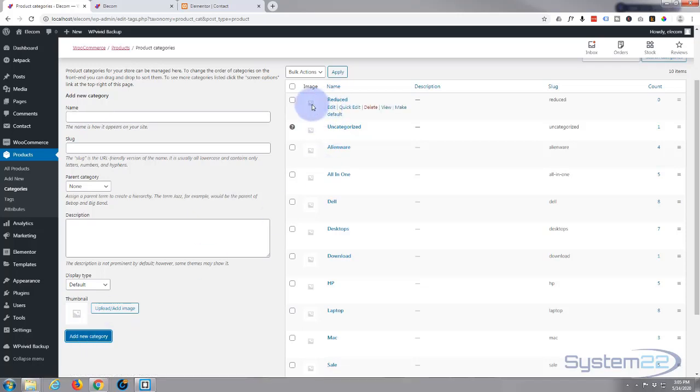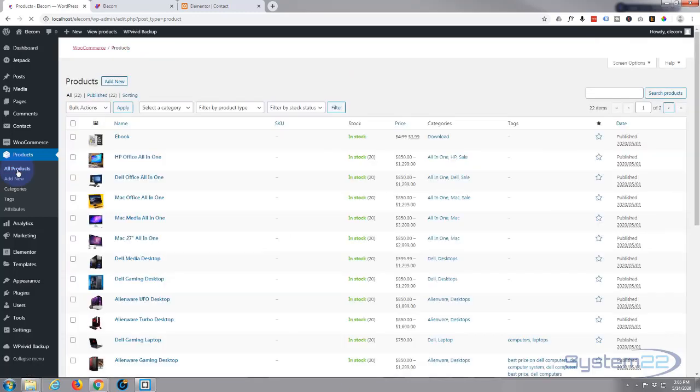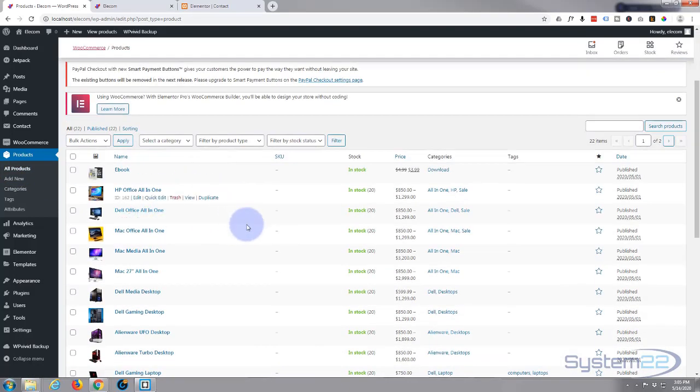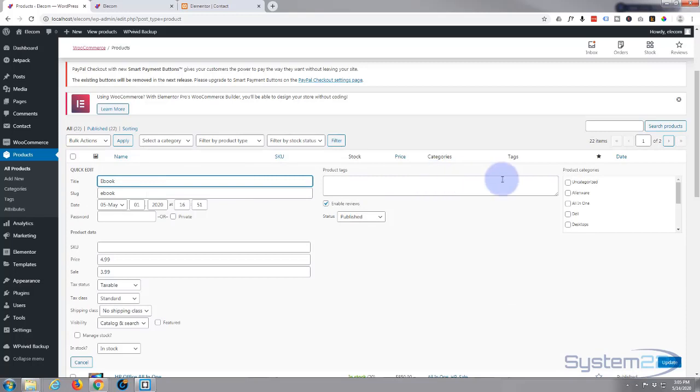If you want to, you can add an image and all kinds of stuff, but we really don't need to for what we're doing at this moment. So now let's go back to our products. So I'll go to all products. And we can use the quick edit feature to add whatever products we want to our reduced category. So let's quick edit. This book can be in there. Just check the category. There's reduced. Update that one.